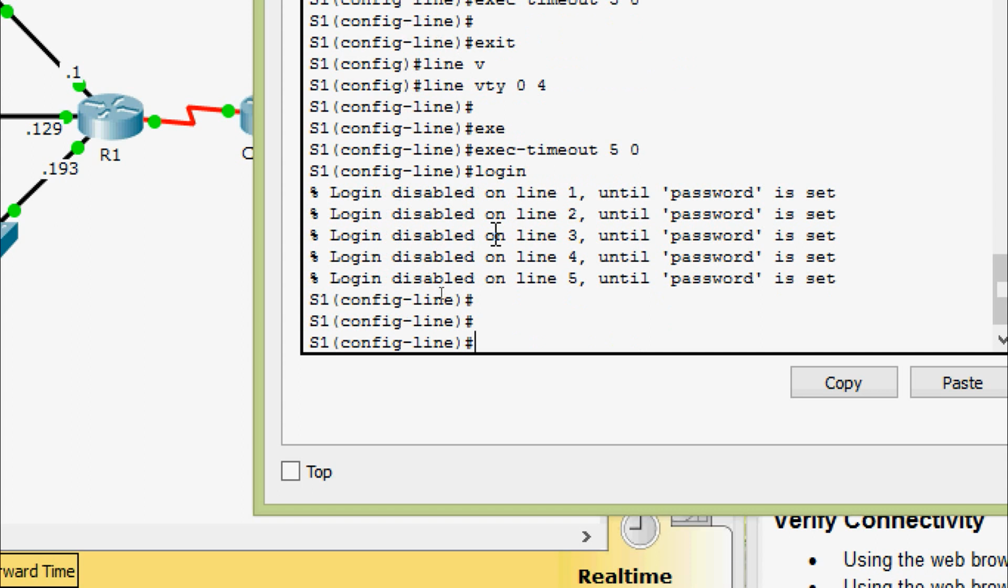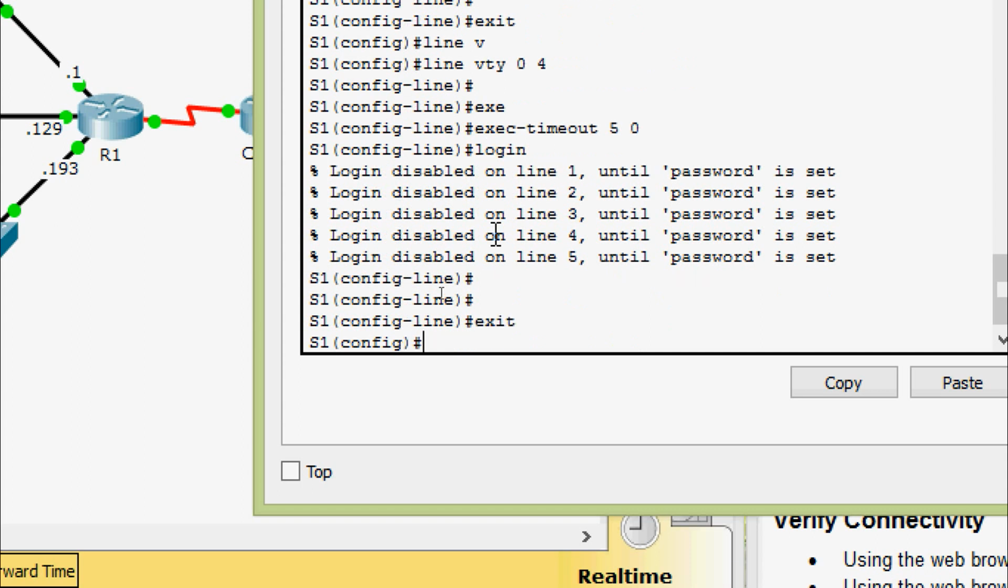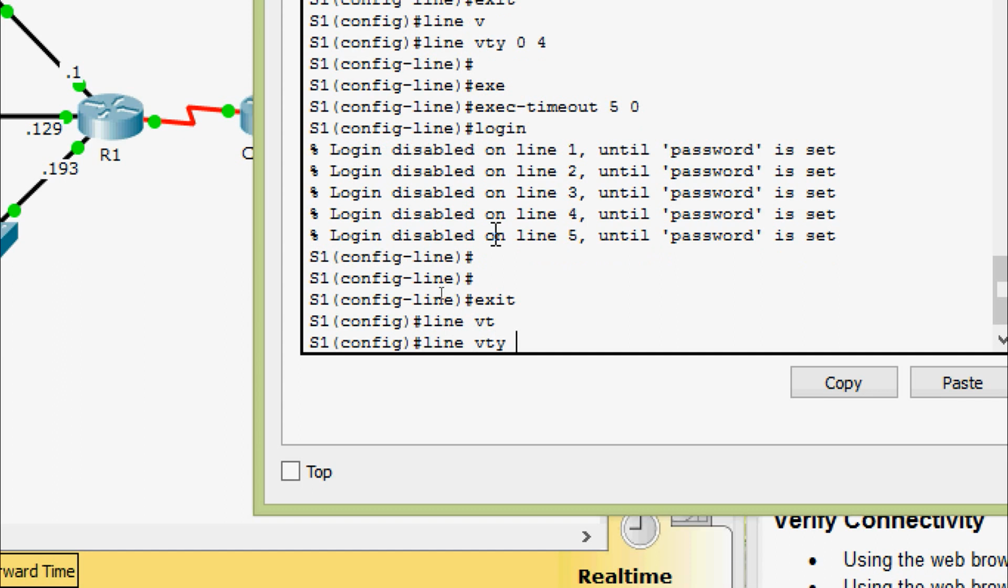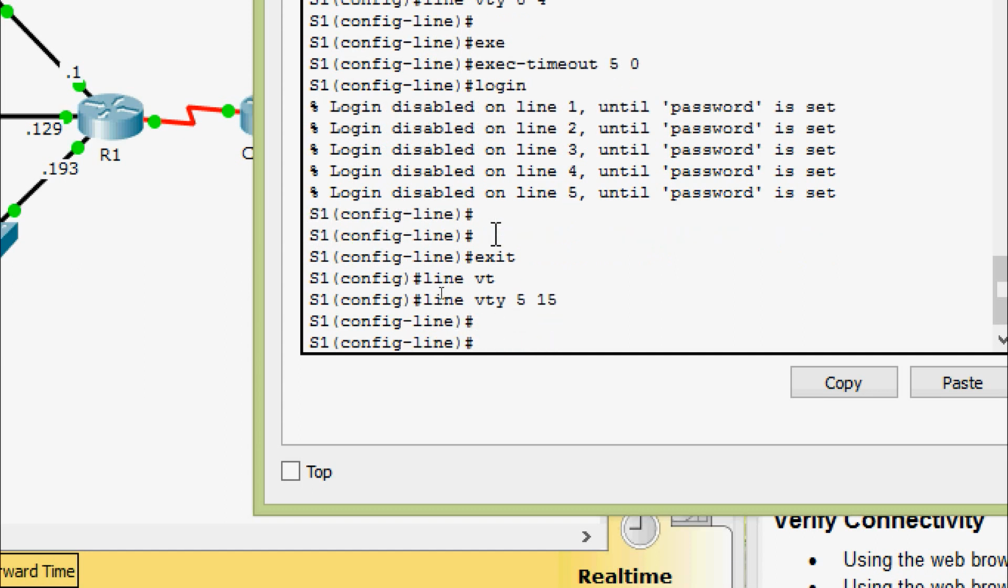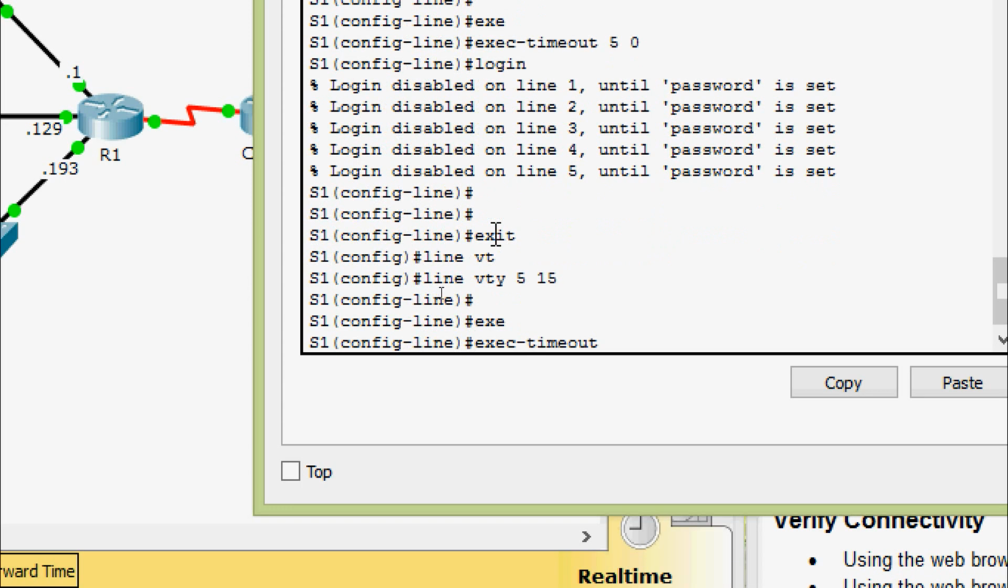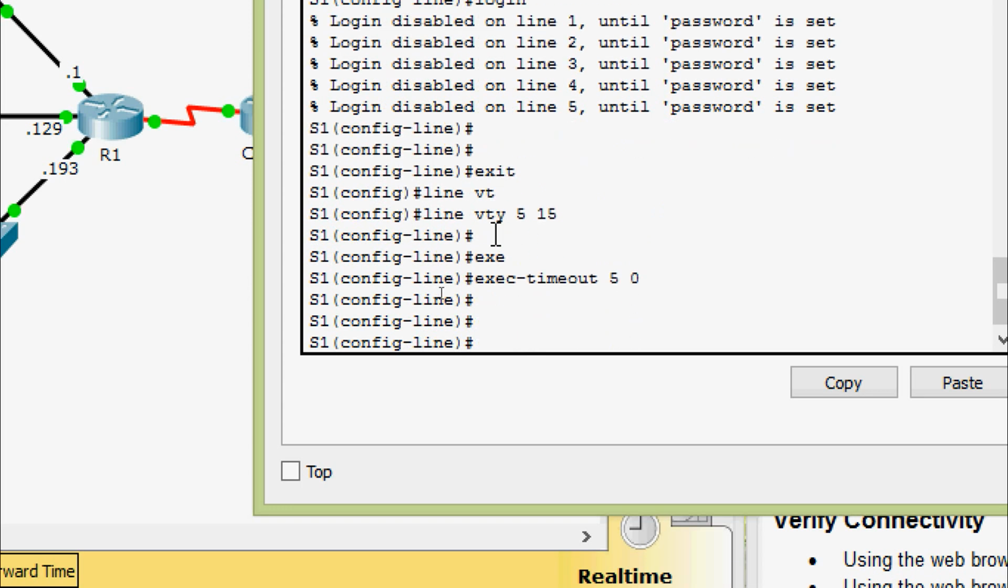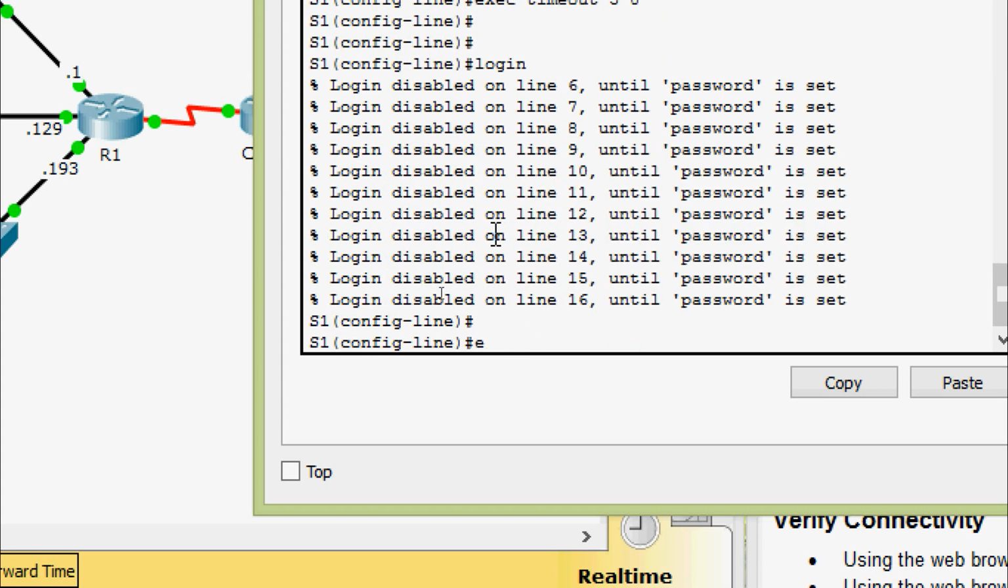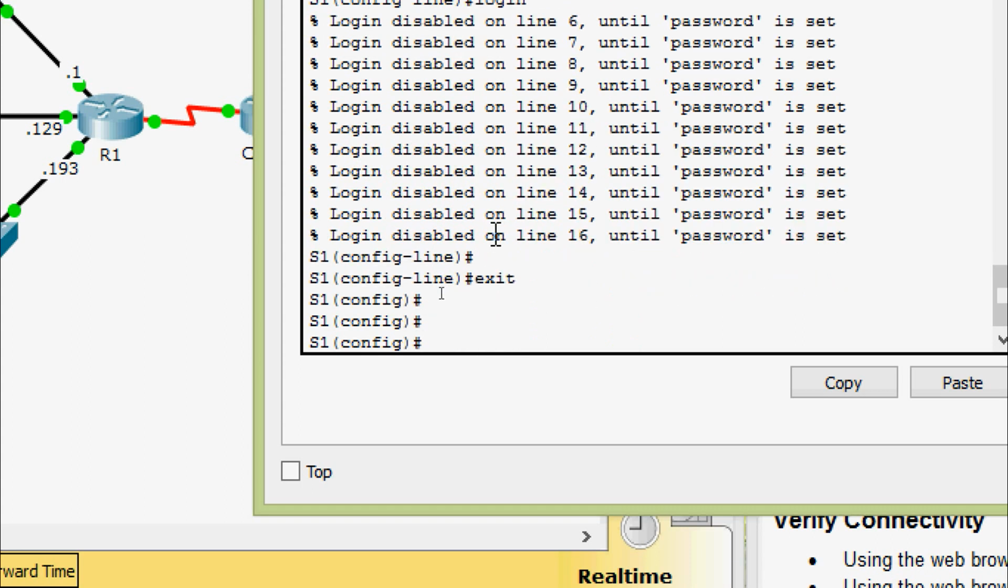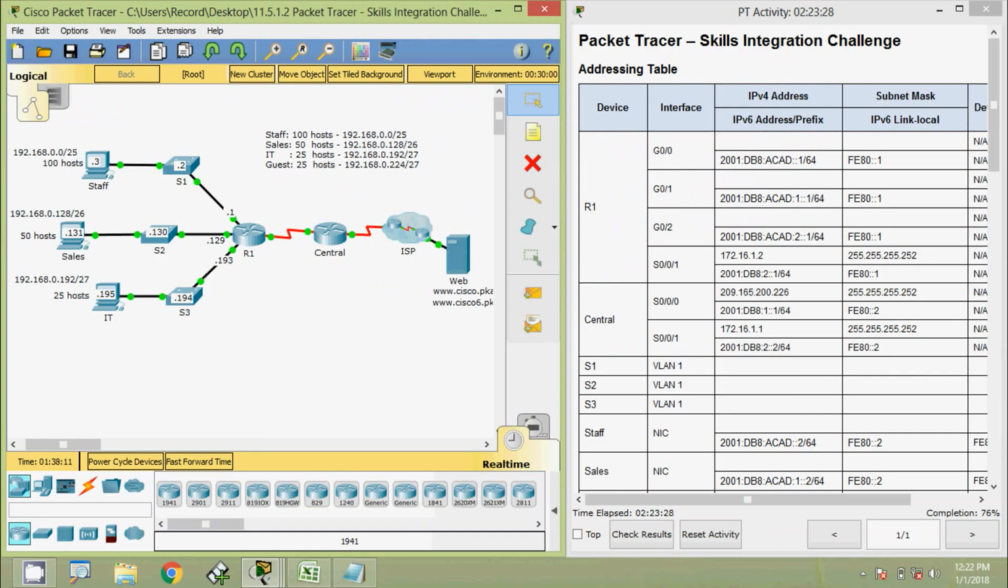Also we can give it for the other lines. We can go to line vty 5 15. So we can give exec-timeout 5 0. Right. Now we will do it on the switch S2.